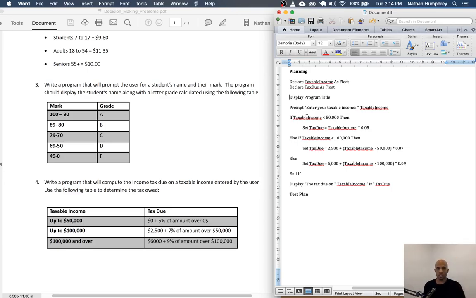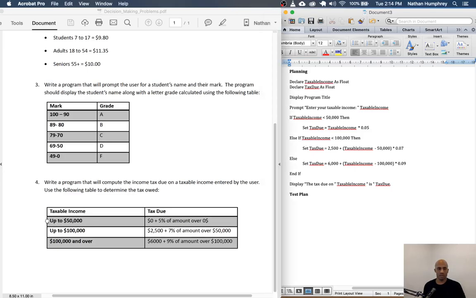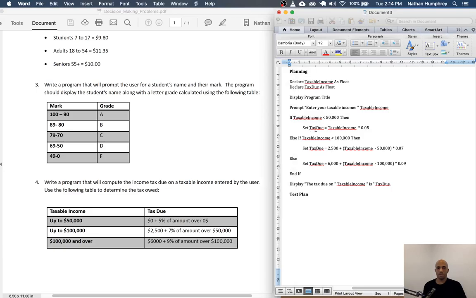The first condition is if the taxable income is less than 50,000, then we calculate the tax as 5% of the amount above zero, which would be the entire amount. So the tax due is 5% of the entire amount. If that's not true, we ask, is the taxable income less than 100,000? Here again, we want the 2,500 plus the amount over 50,000, which is the difference. So we subtract 50,000 from the taxable income and multiply that by 7%.